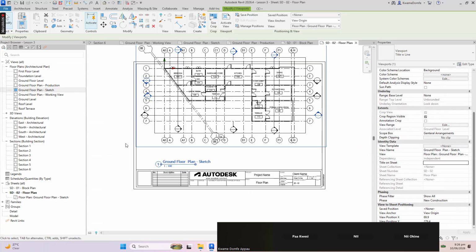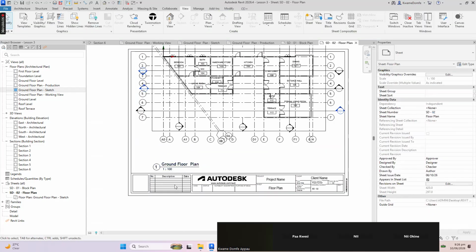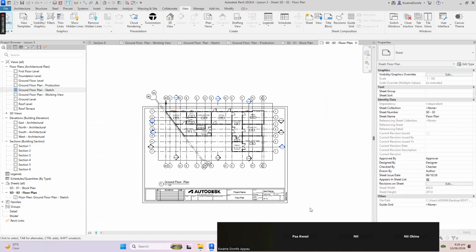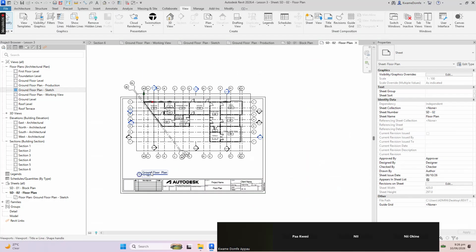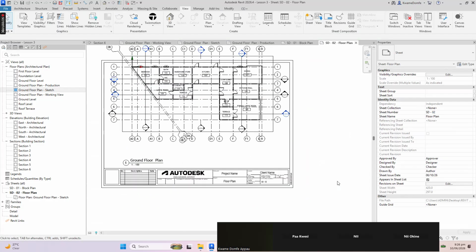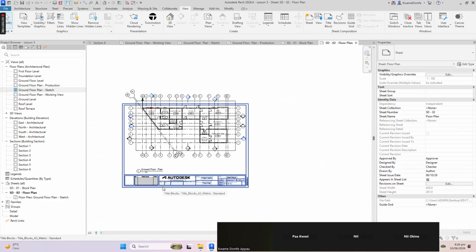You understand? But when you put it on the sheet, you must give it the proper name by giving it a title on sheet. I want it not to be ground floor plan sketch, but ground floor plan. Then you type that in. Then when you save it, you get this. This is the point I want to make. Are you okay? Yes, sir. Can I move on? Yes, sir.